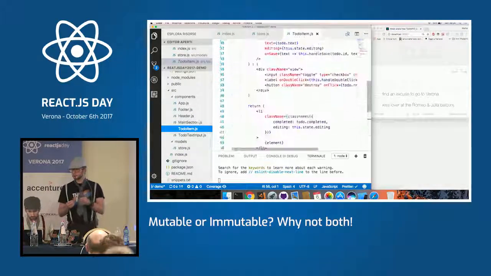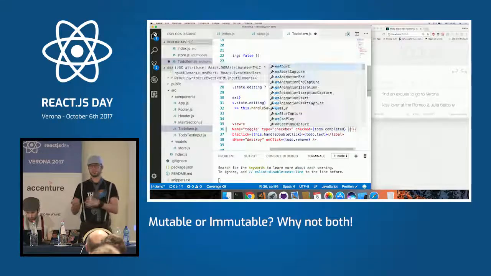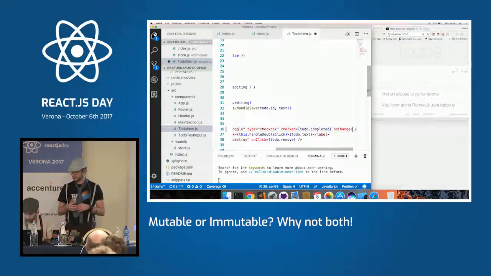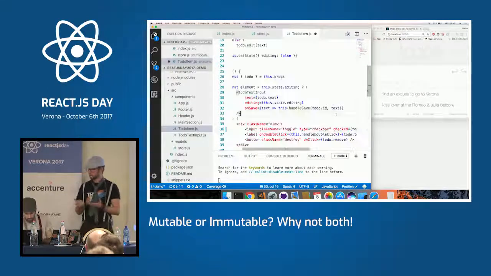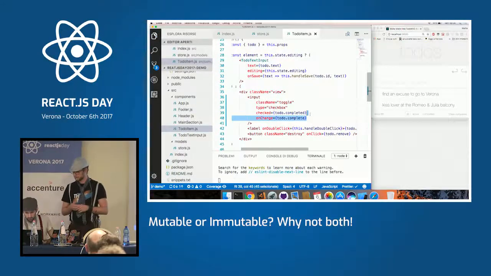And because we solved the binding problem, we can also now just attach our handlers directly to our components without needing to worry about things like this not being correct and such. So here we just add a complete action to the checked on change state.